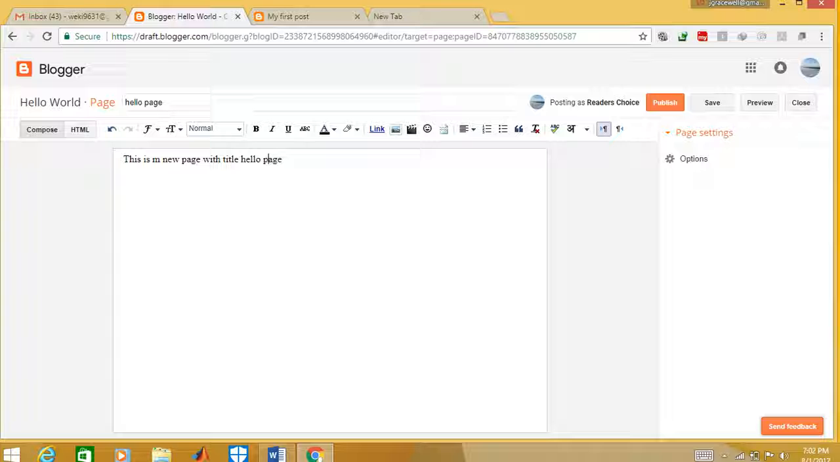So if you want to make your text bold, you can make it bold. If you want to change the font size, you can change. If you want to increase the font size, you can increase. Again, if you want to add some link to it, you can do it. If you want to insert an image, you can do it. And there are so many options here, similar to the basics which you have seen in Word. You can use such options to make your page more attractive.